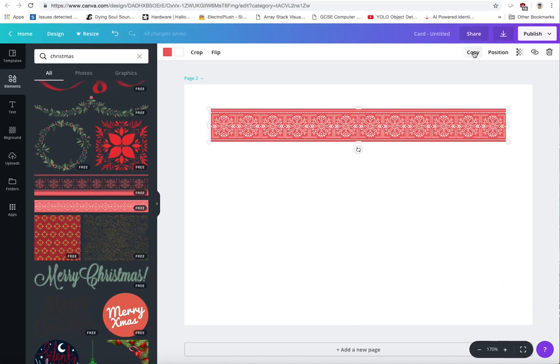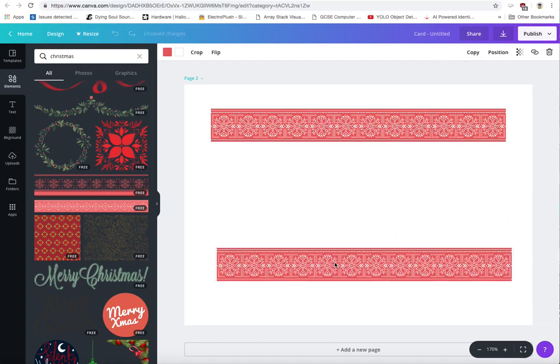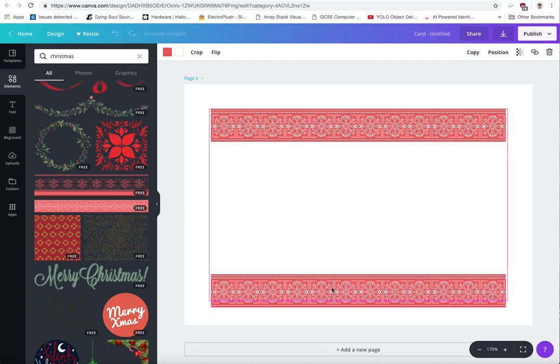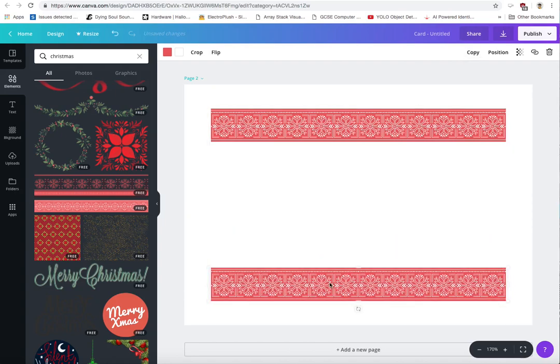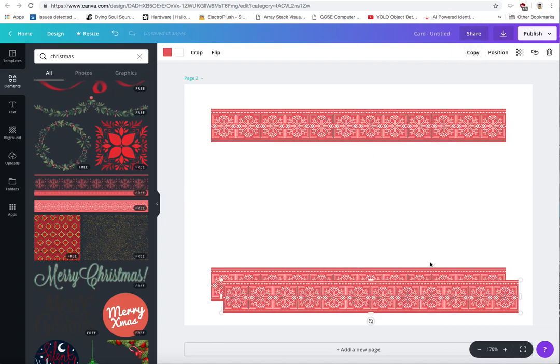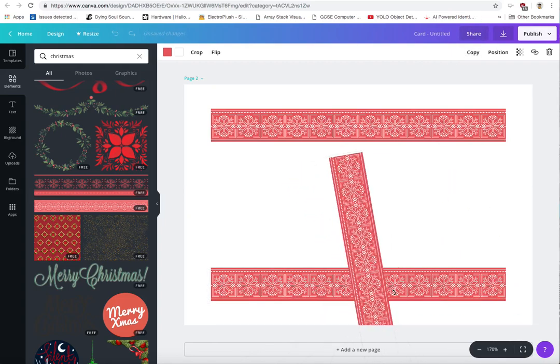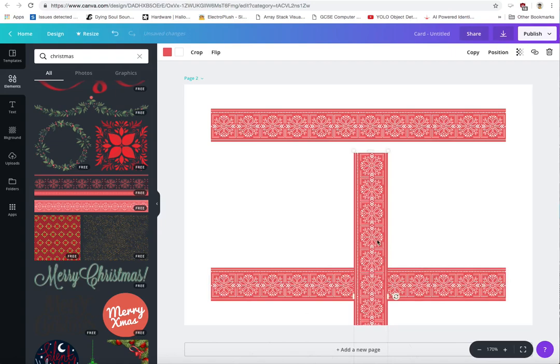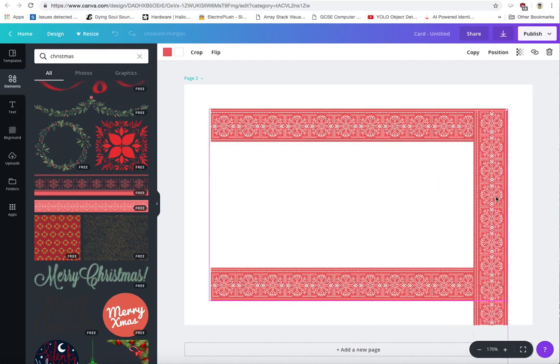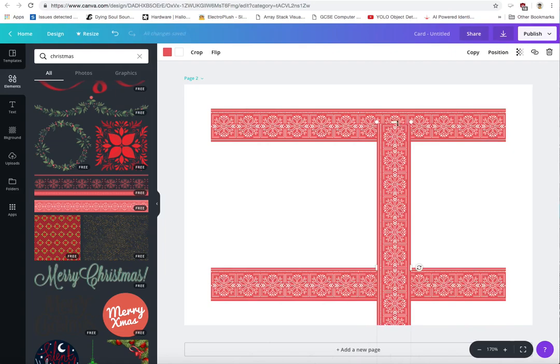Now I want to copy that because I want the same down at the bottom. There we go. Okay, now I want to copy that again because now I want to turn it around. There we go. And if I move it up to there, okay, now what I need to do, of course, is I need to shrink it down. So I need to have the correct size for my border.